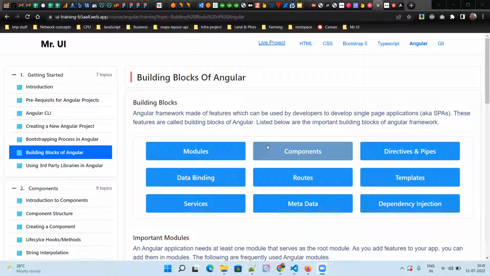Now, in Angular, the main building blocks are around 9 to 10. These are the very important things I listed out here. The first one is modules. I think we already touched base on modules, right? Modules are like a group of components, services, directives, pipes, everything. We group all these things into modules so that we can segregate our application properly in an organized manner. That's the reason we use modules.